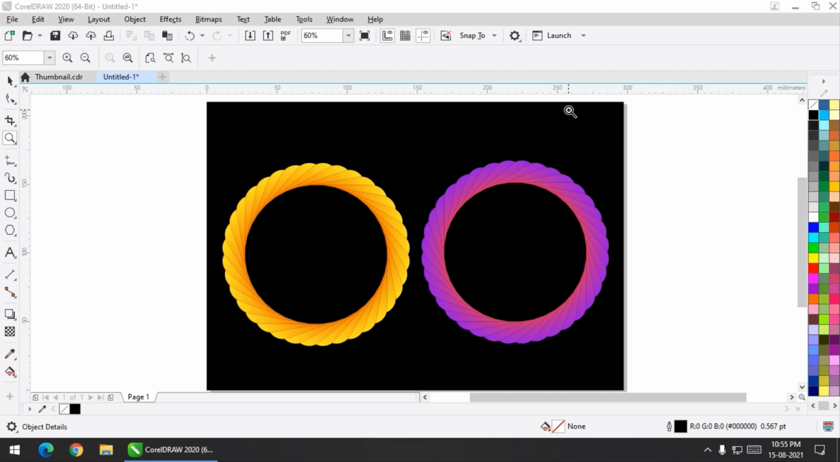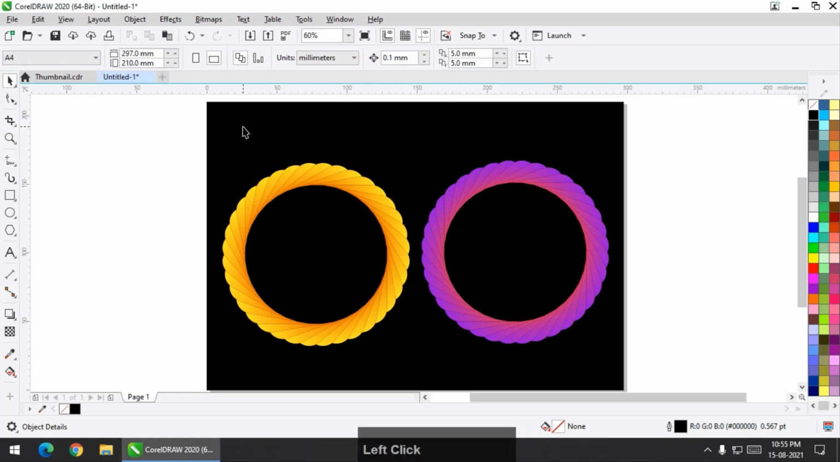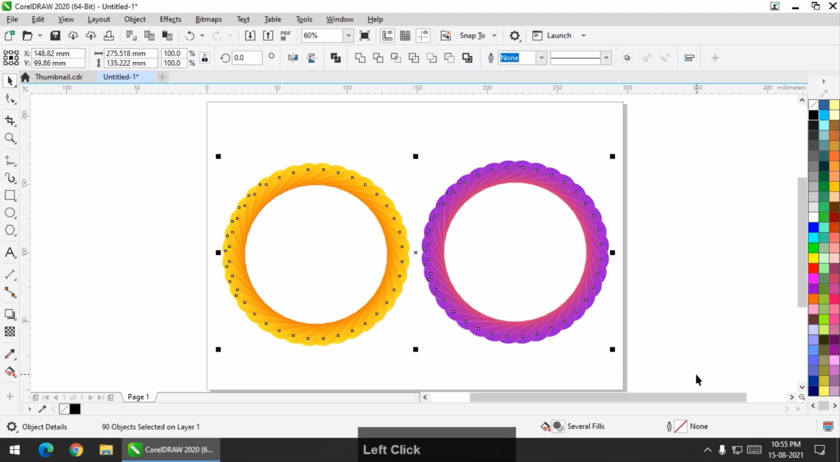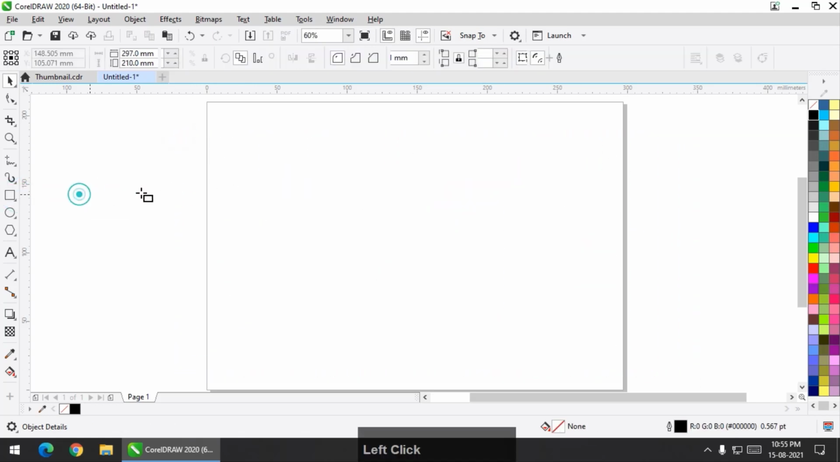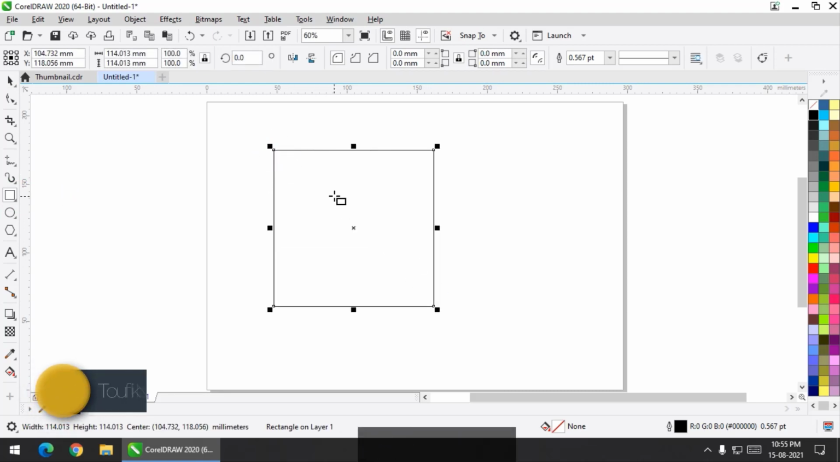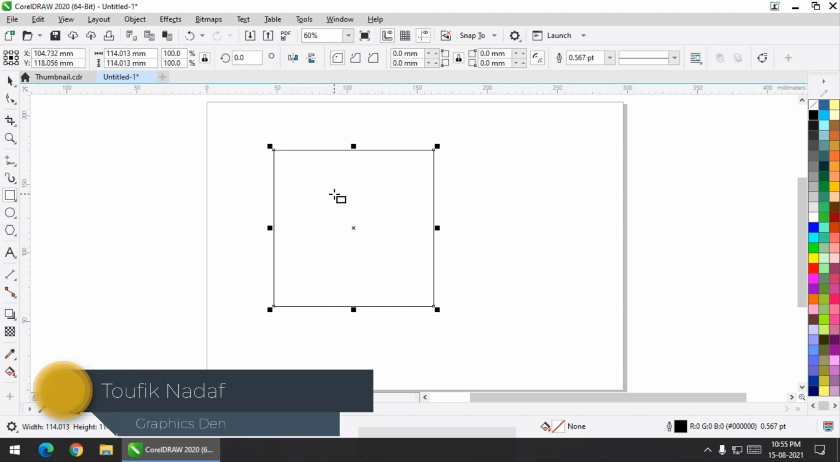So in this video in CorelDRAW we are going to create these swirl rings using a simple square and some properties. So let us begin. Let me delete this first. Now we need a square. Dimensions don't really matter, so you can create a square of any dimension. Just press and hold the Control key so that a square will be created.